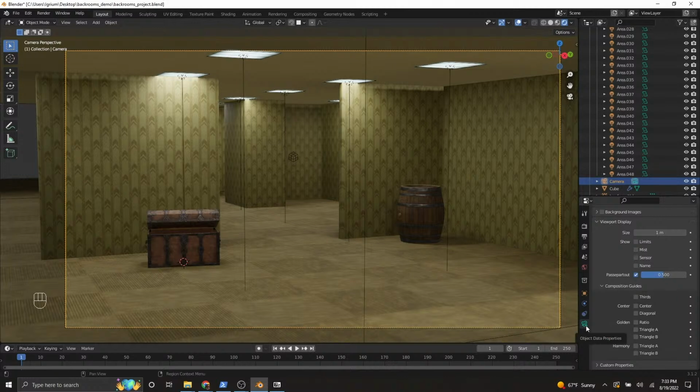And you have to be looking through the camera in order to see it. Alright, so let's see. Okay. So well, I should have had a wall back there.